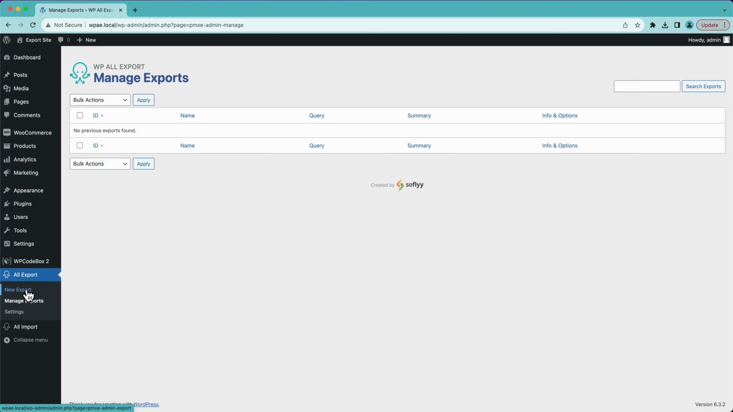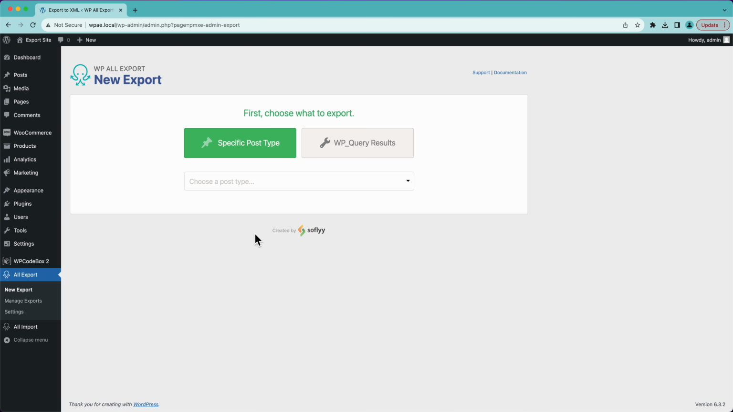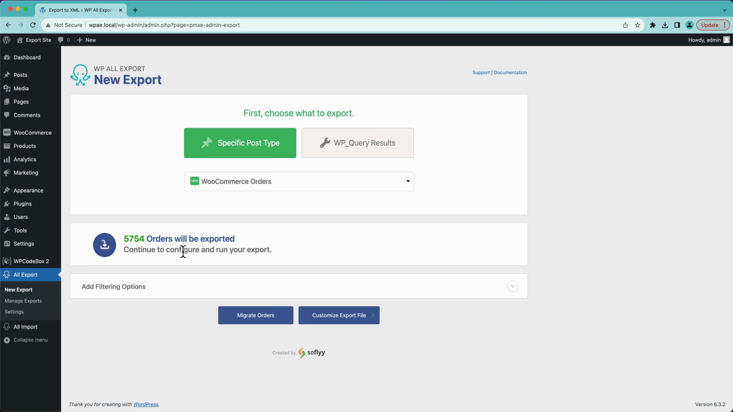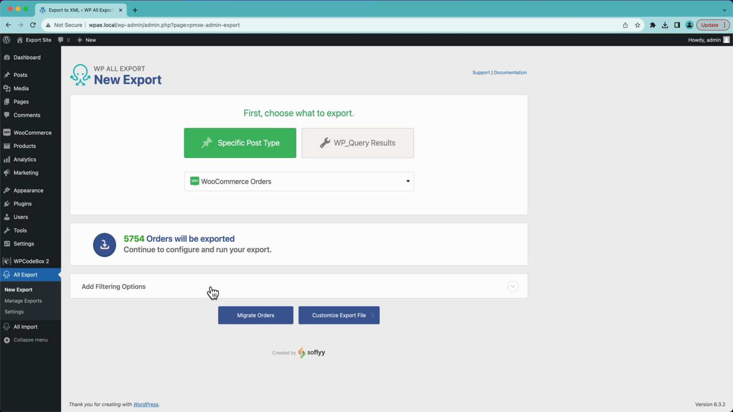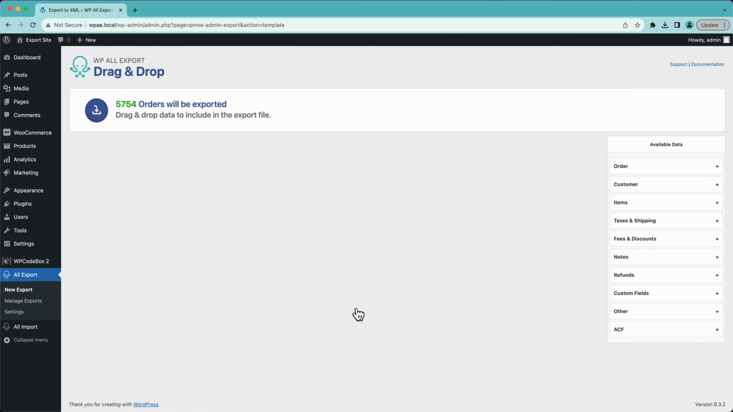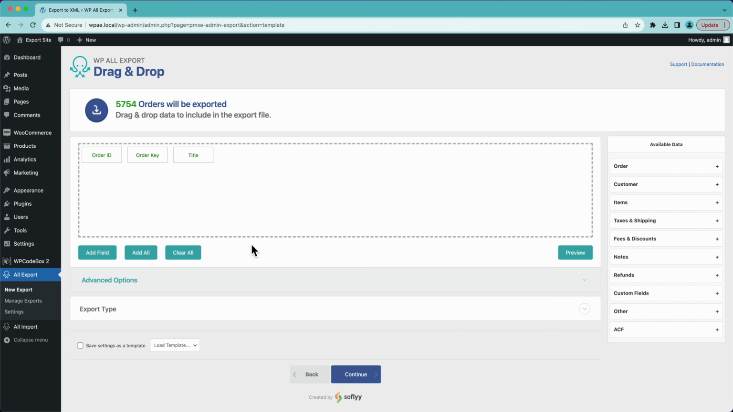So to get started, we'll go down here to All Export, select New Export, and we'll select WooCommerce Orders from the dropdown. And then here we have some filtering options. For example, we could add rules, so only orders that contain a certain product or from a certain state would be included in our export. In this case, we're just going to export any order that gets completed. All right, so over here, we can drag and drop to create our export.